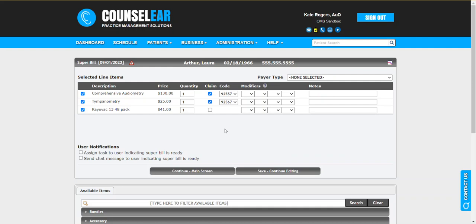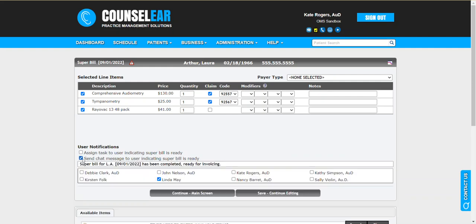Now we need to let the front office manager know that, right? So what we're going to do is send a chat message up to the front desk. And it automatically populates that the bill for LA, for Laura Arthur, has been completed, ready for invoicing. And I'm going to say also, give box, was it 13? Okay, really simple message, right? You can come up with your own shorthand.